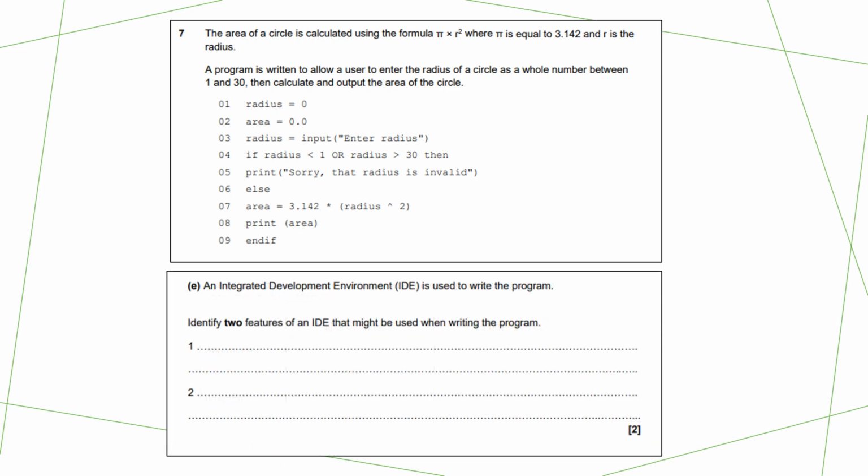So the final question for question 7 says, identify 2 features of an IDE that might be used when writing the program. So think about what an IDE is, what the features are, and just say any 2 features that you could have used. Right, let's pause the video, make sure you've answered all of those questions, and we're going to check the mark scheme in a moment.